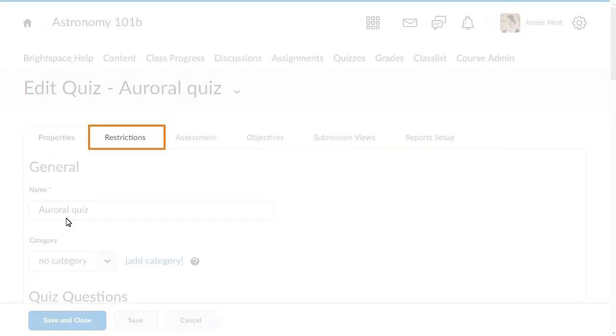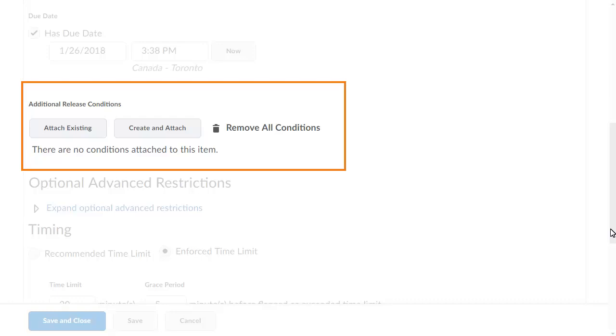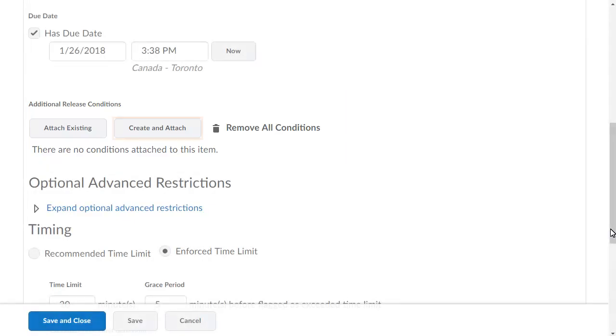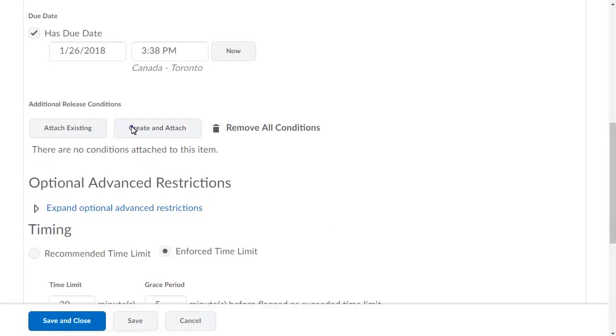And click the Restrictions tab. In the Additional Release Conditions section, you can attach an existing release condition or create and attach a new release condition. You can also remove one or all attached release conditions. For this example, we will create and attach a release condition.